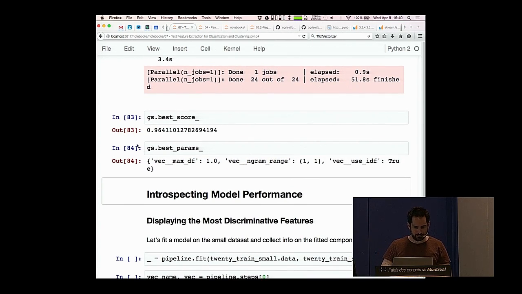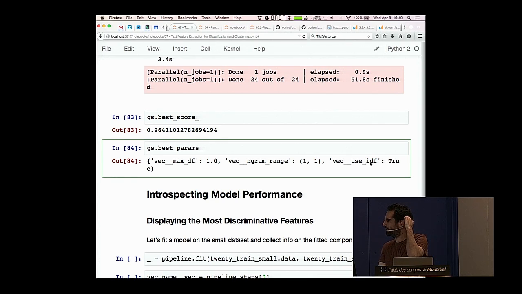Okay, so at the end, you can see that the best model we found with the grid search did not use bigrams because the range is between 1 and 1, so it's just unigrams. It decided to use IDF, which is the kind of weighting. But anyway, I think on this small data set, it's not very significant. On a larger data set, using bigrams would have been beneficial, I think.